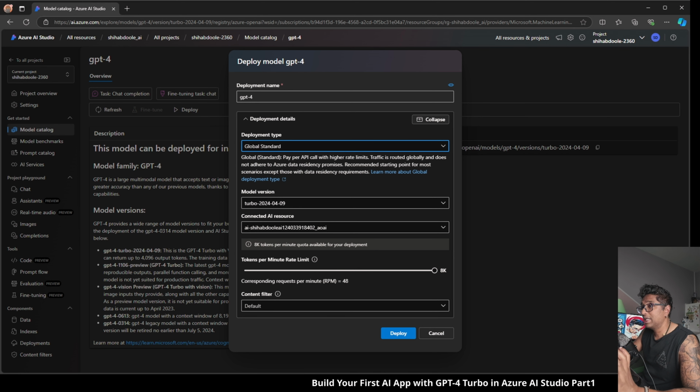Finally, we have the content filter. This is set to default, and it ensures that any content generated by GPT-4 adheres to Azure content safety guidelines. You can customize this further if your project has specific content needs, but for most cases the default settings work well. So I don't have anything to change, everything looks good.